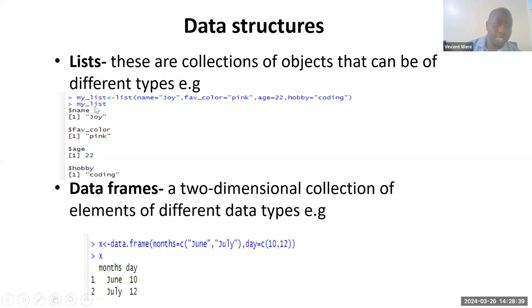I want us to do this activity called listing. Create an object, my_list. You can put your name if you want. You can say Vincent is assigned to a list. And then in a bracket, you can say the name is Joy, or the name of this person is Joy. Favorite color, you can say fav_color. This is also another object within an object. Favorite color is pink. Why are we not having a container in the list? We are not having a container because the command we are using is list.